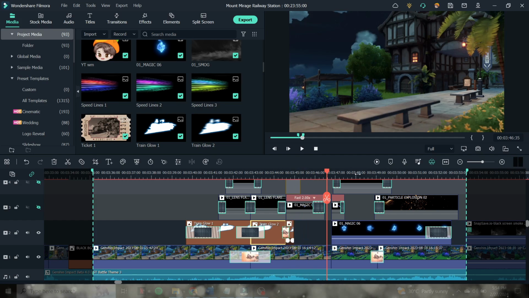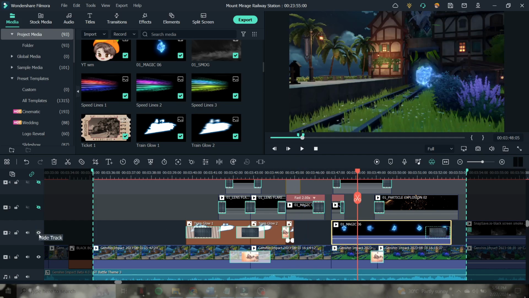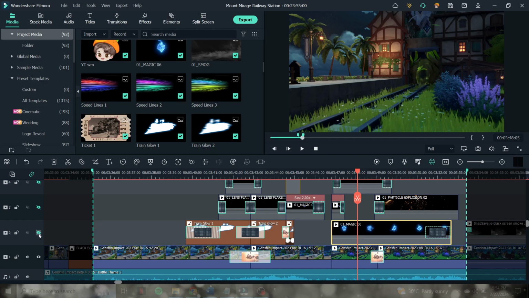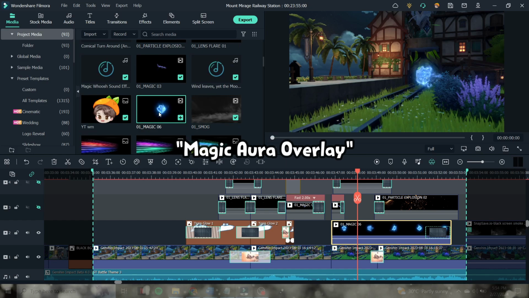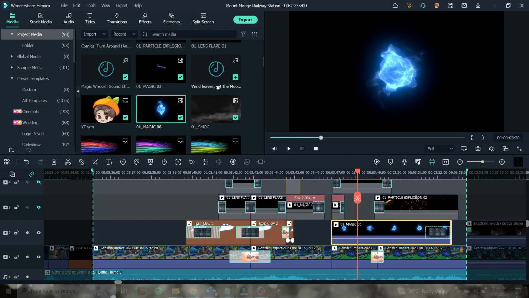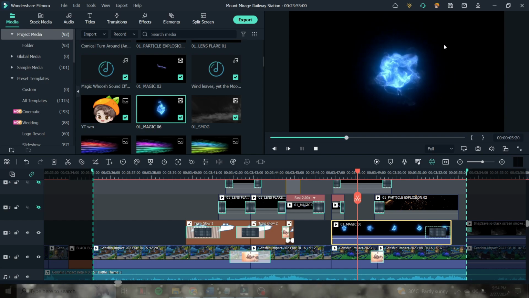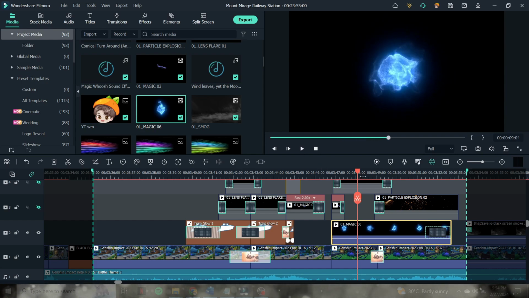Okay, so moving forward to the portal. Before anything else, these certain effects can be found anywhere on YouTube. You can type in the search bar, for example, Magic Aura Overlays, and you will see an array of different overlays to choose from. But this particular one is named Energy Balls, so when you downloaded the certain videos, it usually have a clean black background.